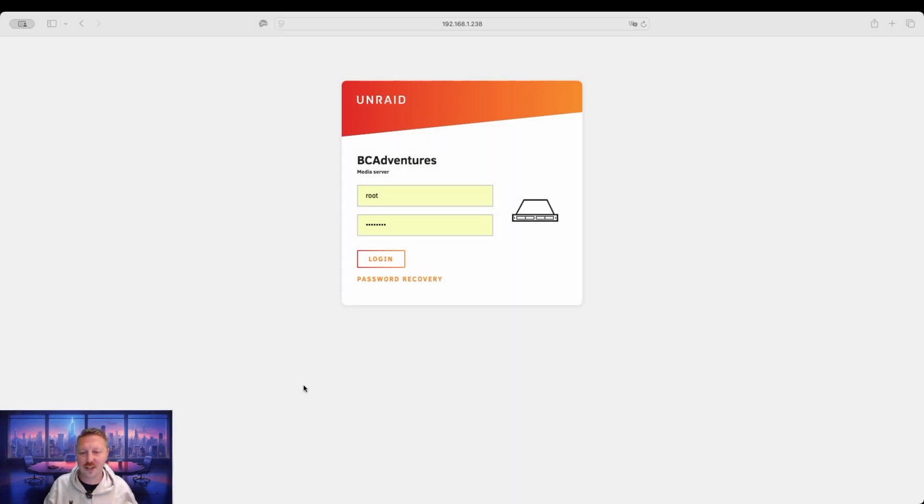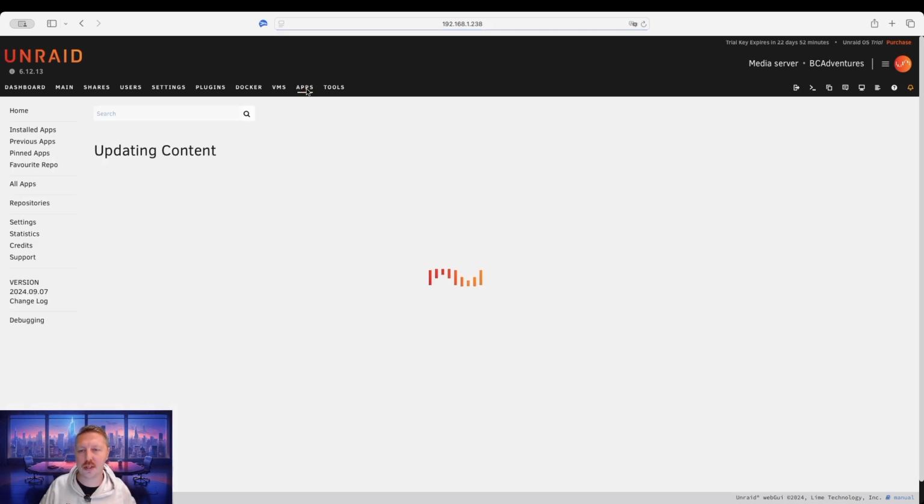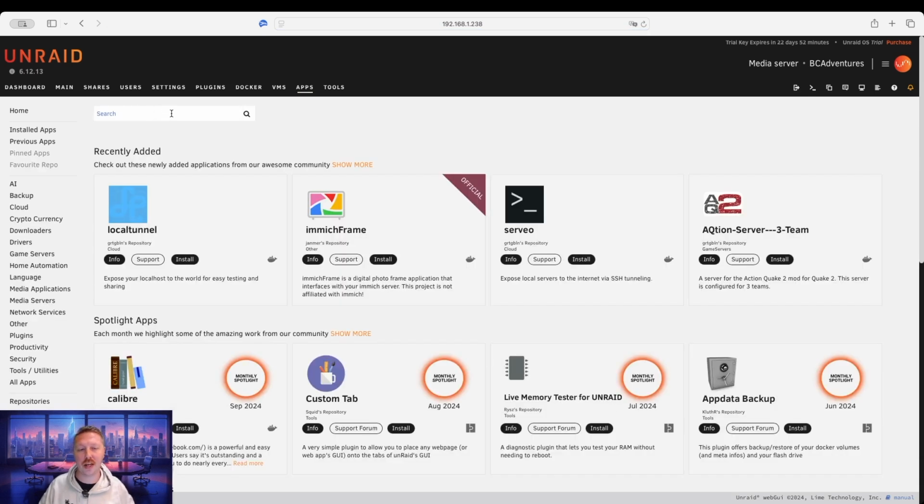All right, let's jump into it. So we're gonna head over to our Unraid dashboard and get logged in. Let me find my browser, there we go. Okay, so we're gonna get logged in. And then from there, we're gonna head on over to our apps. And I'll just give you a little rundown of what we're gonna do.